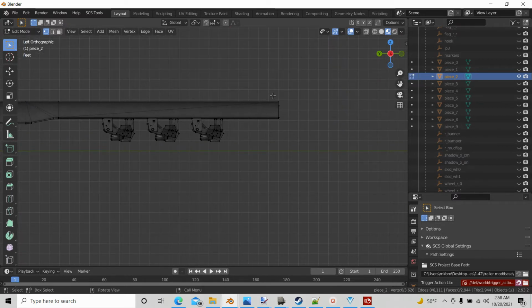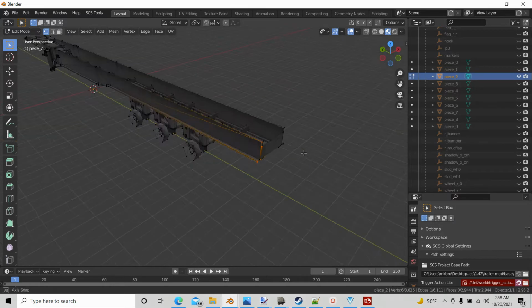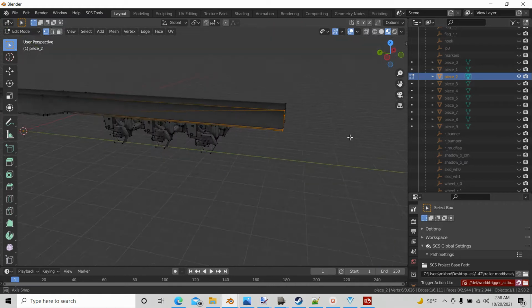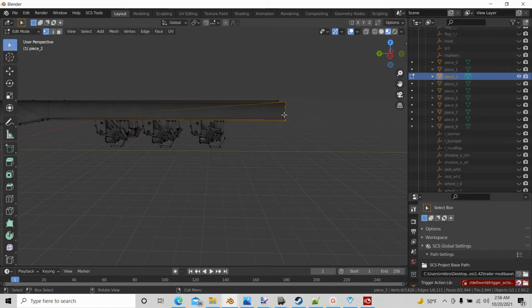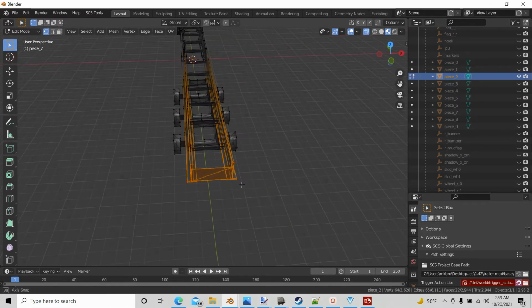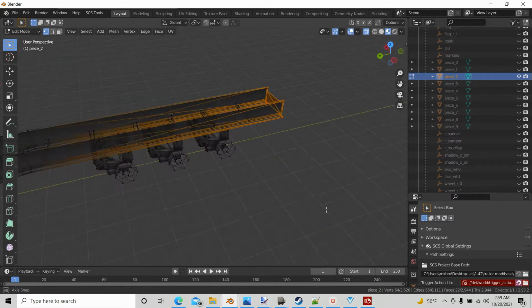And then we'll look at the X view. And another thing, make sure that you are in X-ray, because if you're not in X-ray, it will not select all the way through the model, and that'll cause you some issues. So make sure that you're in X-ray so you can select all the way through the model. And if you look now, I have selected all the way through the model.